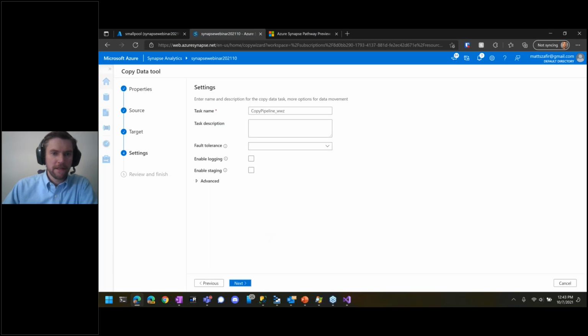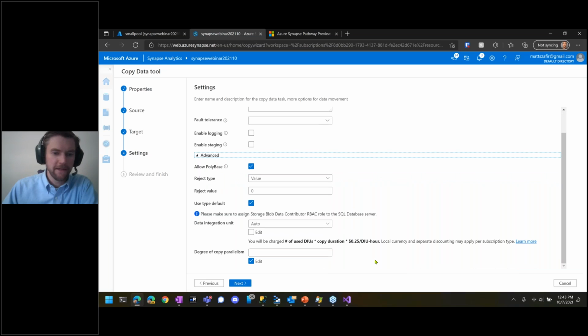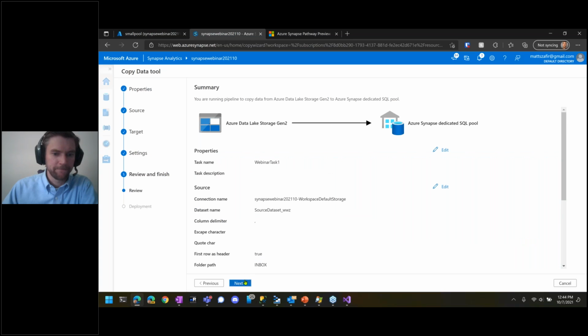All right, so then it asks just for a task name. I guess we can call it webinar task 1. And there are a lot more options. You can enable more verbose logging, some more tables, staging tables. You can see that we have Polybase on here. That's the technology we're going to be using to load that data in parallel. You can also configure the amount of processing used by this pipeline. We're just going to leave the defaults here for now.